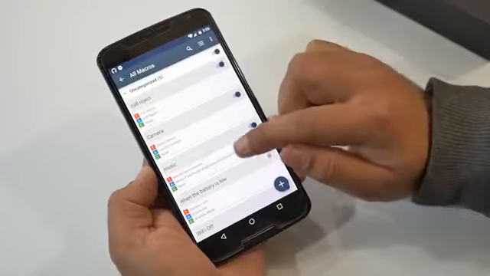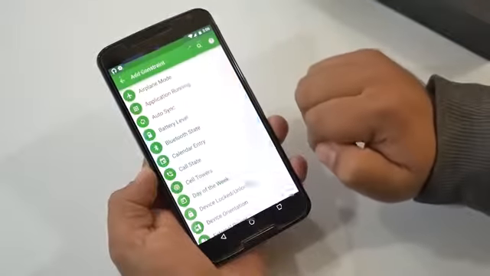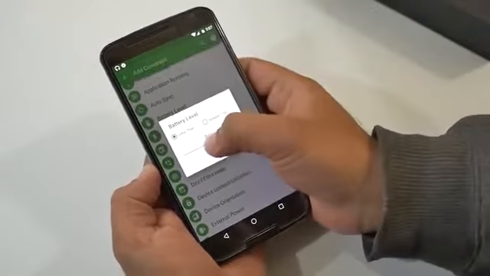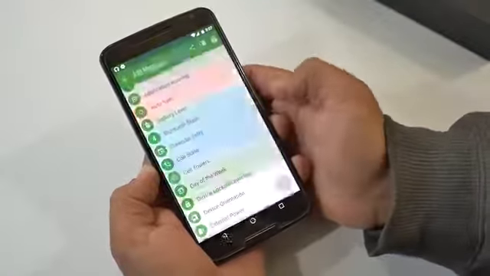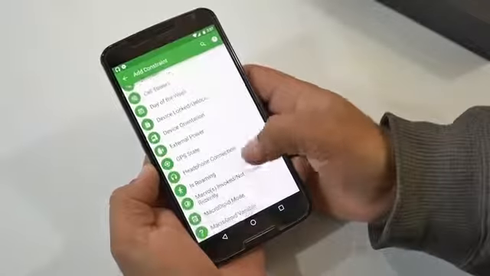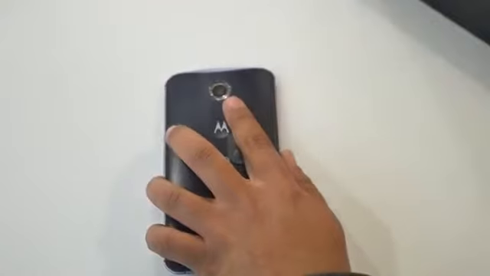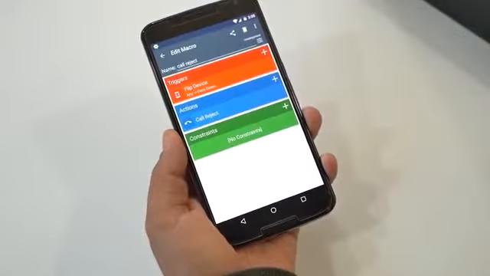Quite interesting, you can even add certain restrictions to the actions you just defined. For example, I don't want this action to happen if the battery level is below 30% or while I'm roaming. So all in all, a great app to make your device perform what you want automatically.